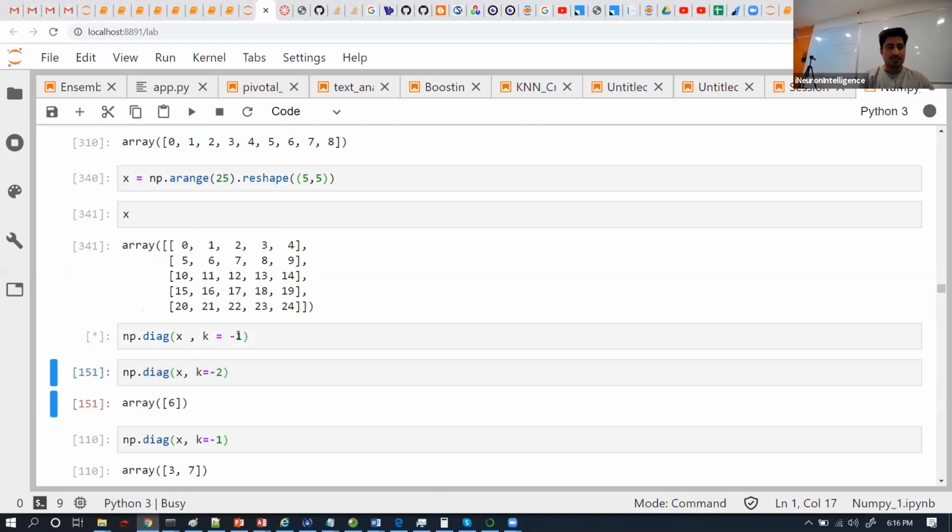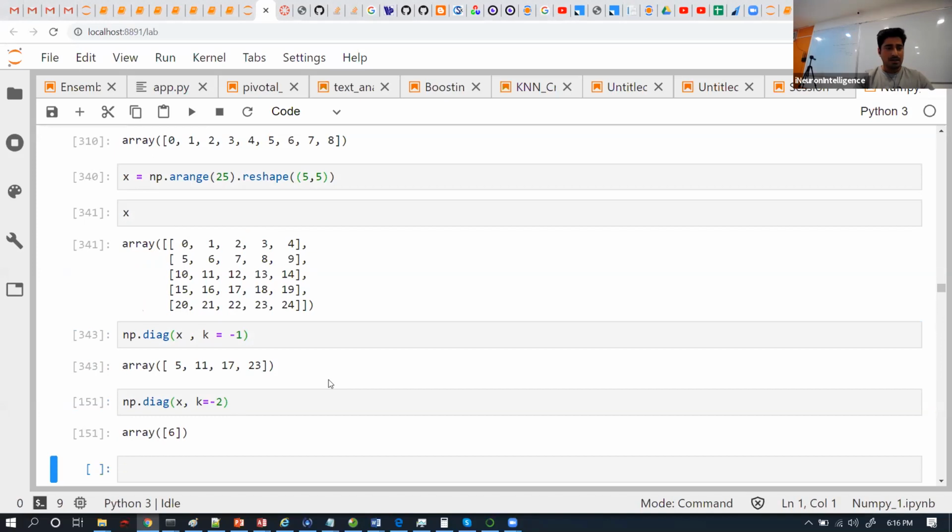Now let's suppose k is equal to -1. What will happen in the -1 case? Let me show you. -1 always starts from the negative side: -1, -2, -3, -4, and so on. So for -1, let's consider this axis. It is going to avoid this data and pick this square matrix, and for this square matrix, this is the diagonal. So it is going to give me 5, 11, 17, 23. This is the data that you will observe for k is equal to -1.